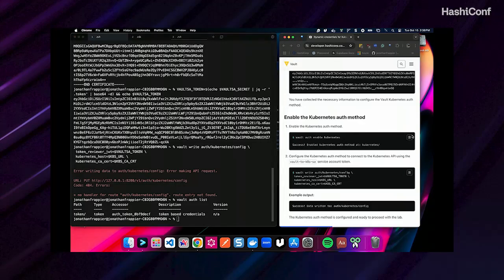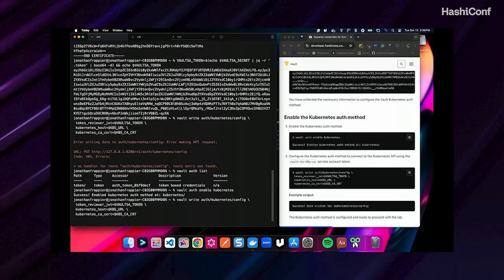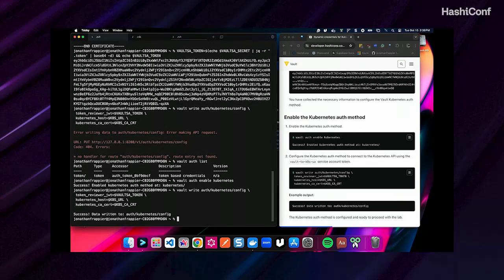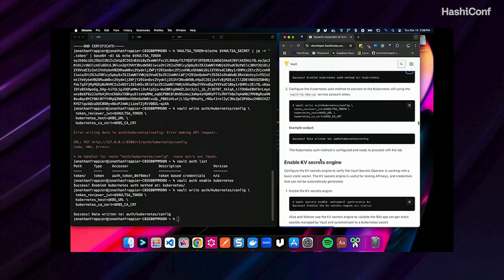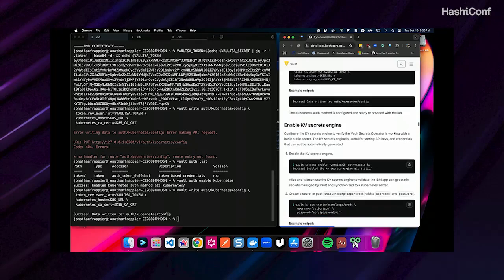I didn't enable the auth method. That's what I missed. Got all excited about configuring it and forgot to enable it. So now that it's enabled, there we go. So now we've written our Vault configuration. So now Vault can reach out to Kubernetes and verify that workloads or pods requesting access to Vault are in fact trusted.